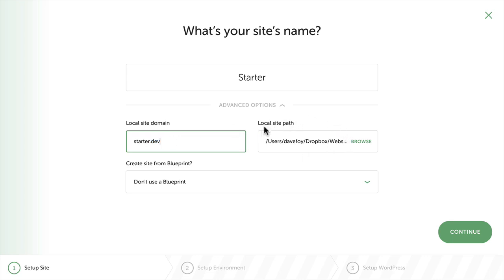Here's the location on your computer where the WordPress core files for this site will live, but you can change that if you like. Actually, in the preferences, you can change the default location that's suggested here. I actually changed mine so it's in my Dropbox folder, just so it's nicely backed up.